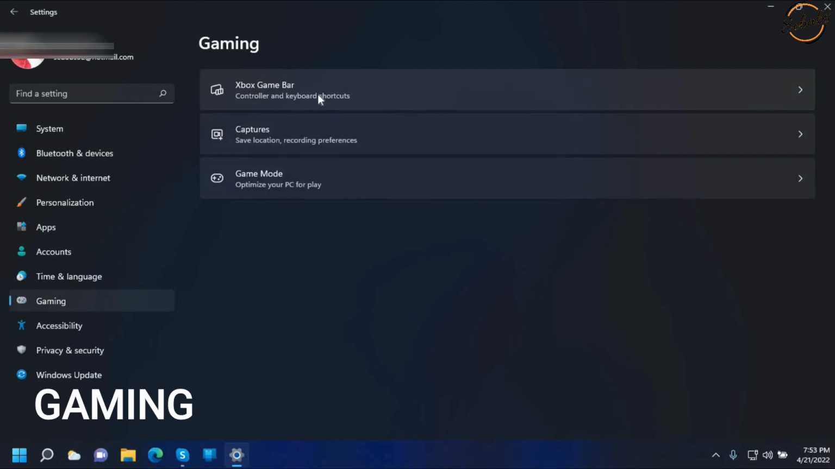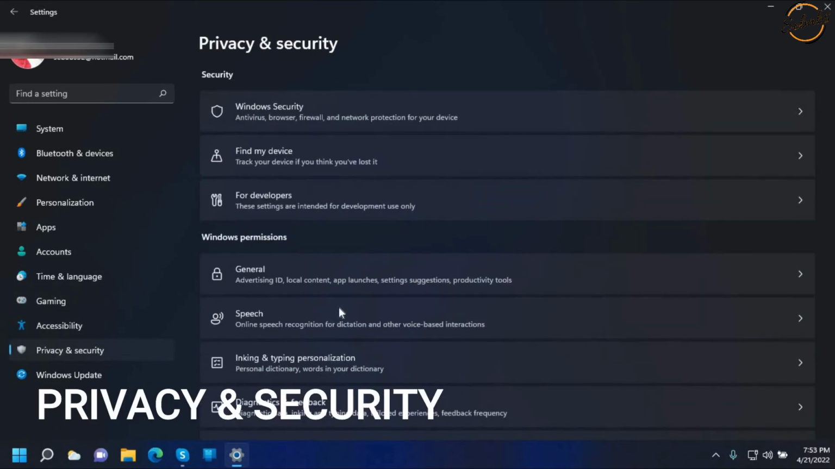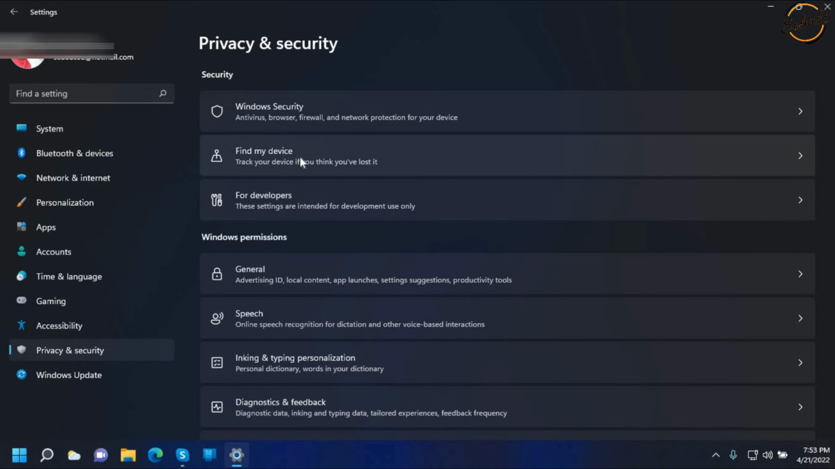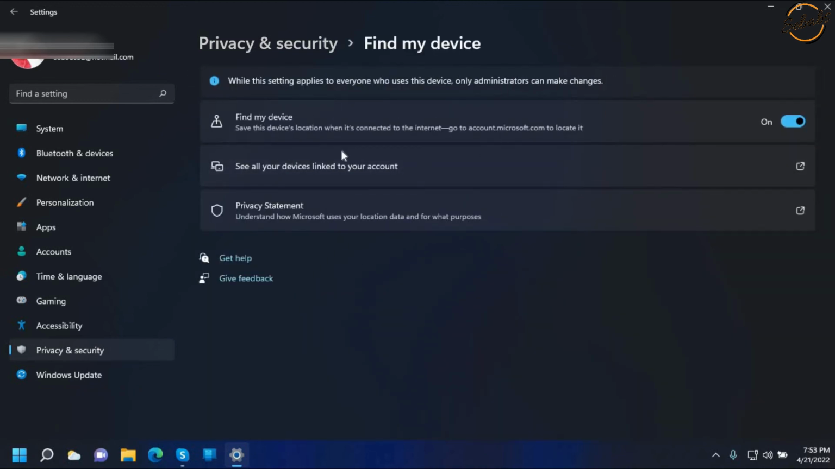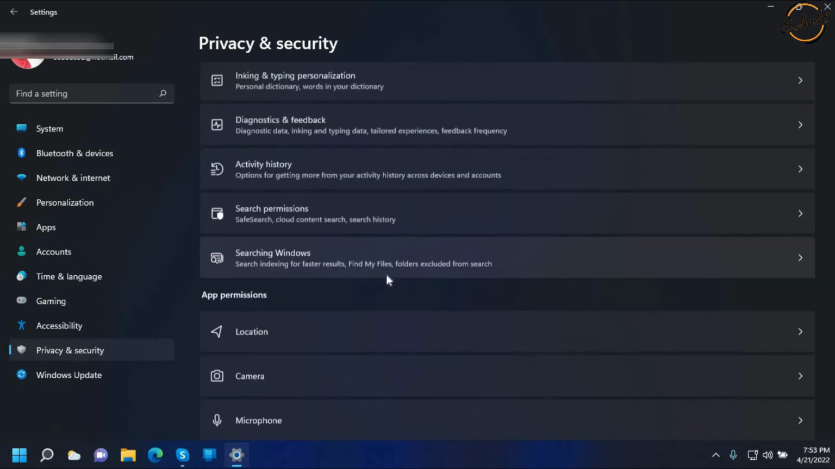Gaming: if you use your computer for gaming, you can just come here and control it from here. Accessibility, privacy and security. Here, if you want to track your device or you think you lost it, you can just come here, find my device, see all the devices linked to your account, and other general stuff like advertising ID, local content, app launches, etc.